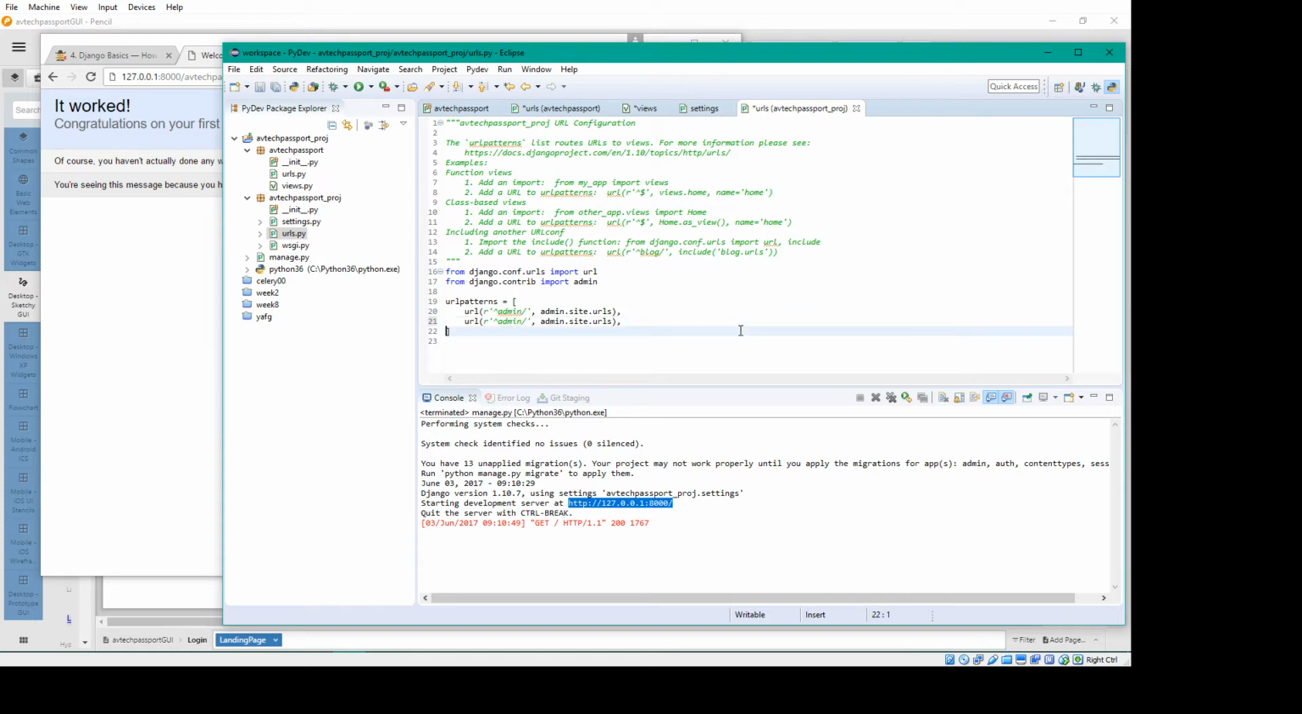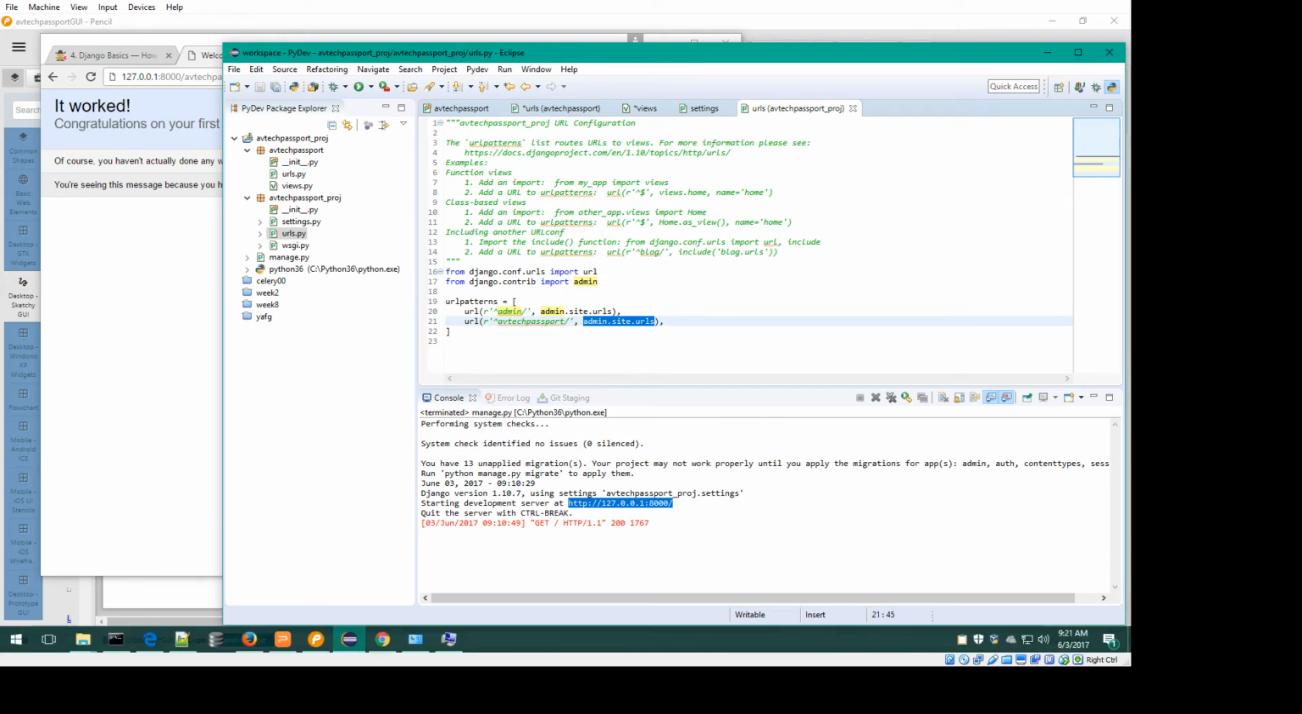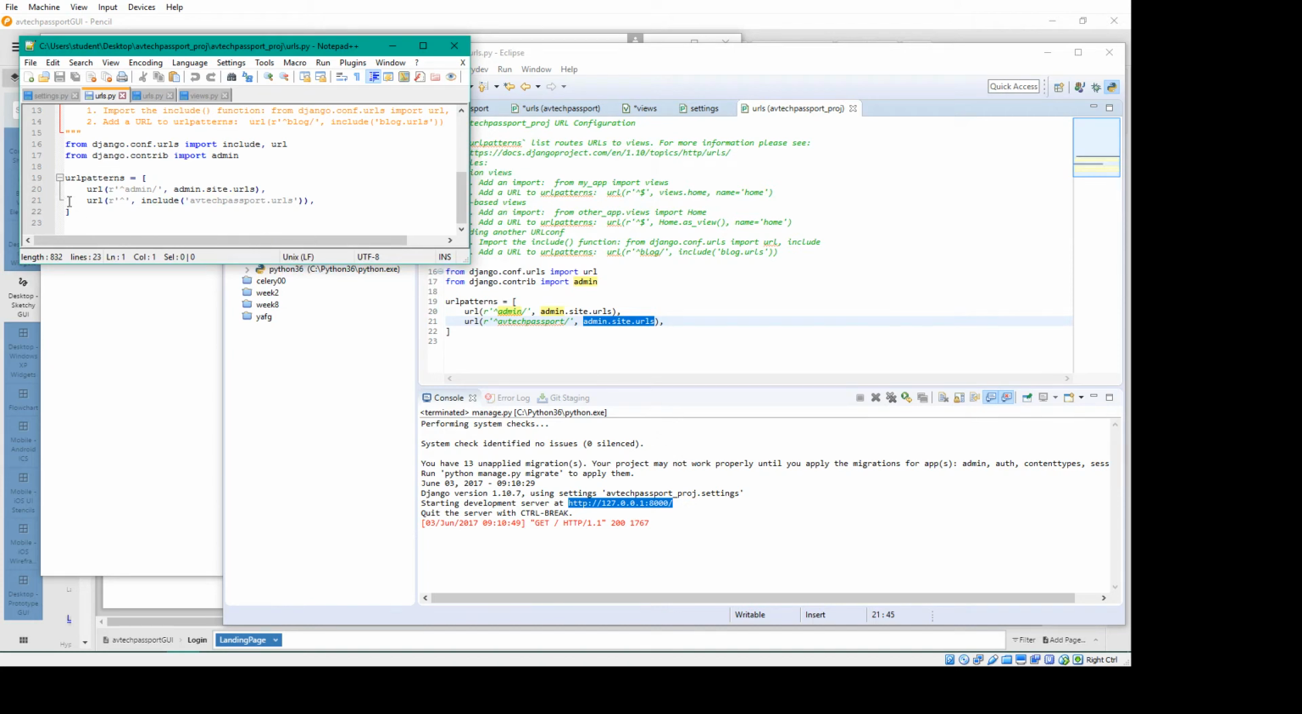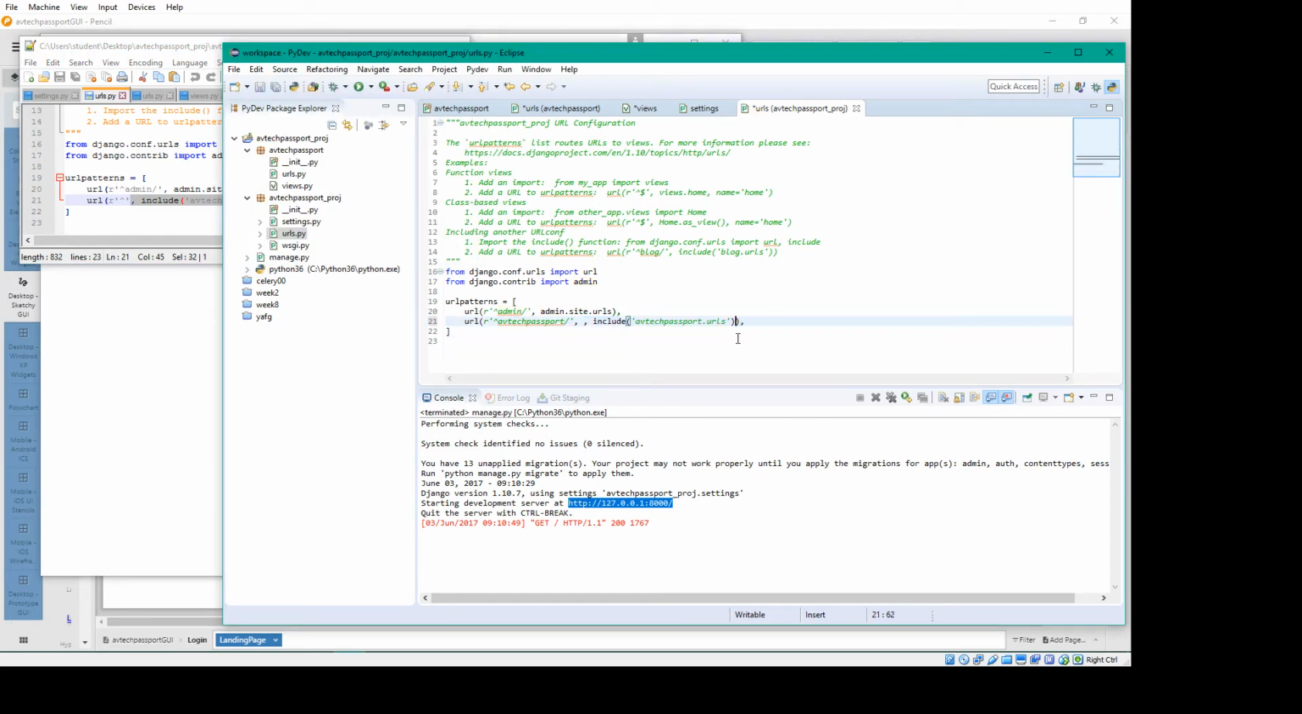So this is our new app, and we're adding it here. We want to tell the Django server: if you see this URL, please go to passport's urls.py to decide which view to be loaded, the default view. Now, in the interest of time, I'm just going to copy and paste because I already pre-made the code. When this URL is called, please go to the passport's urls.py to redirect to the next level.